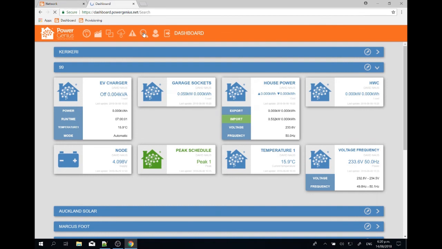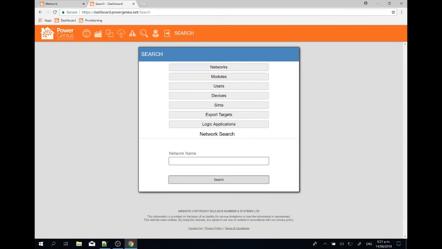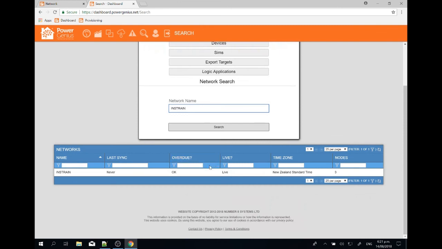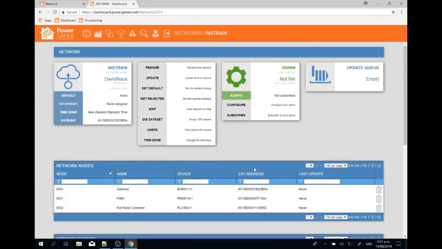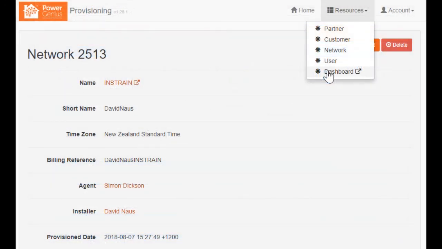Go up to the search icon, click on network, and type in the name of the network that you're checking. Click on the network that comes up in the search area. The dashboard is where you can check that the network is working correctly and the power readings make sense. You can also access your dashboard from provisioning by going to Resources and the Dashboard link.